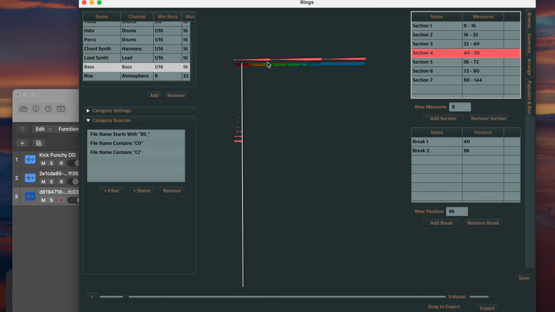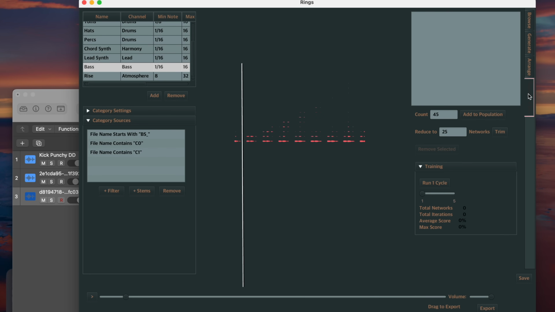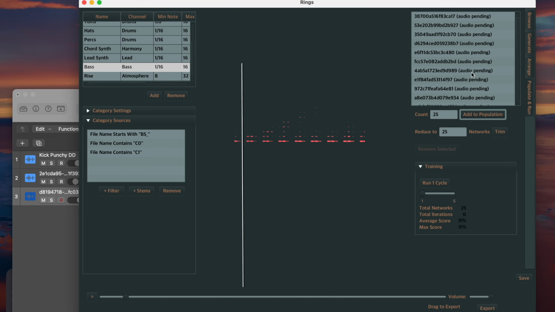So now, assuming this is the basic arrangement that I want, this process takes a little longer, and so there's a separate process for it. You go to the populate and run section. I could just go ahead and add some number of hypothetical arrangements. Let's say I want 25. I'll add them to the population.